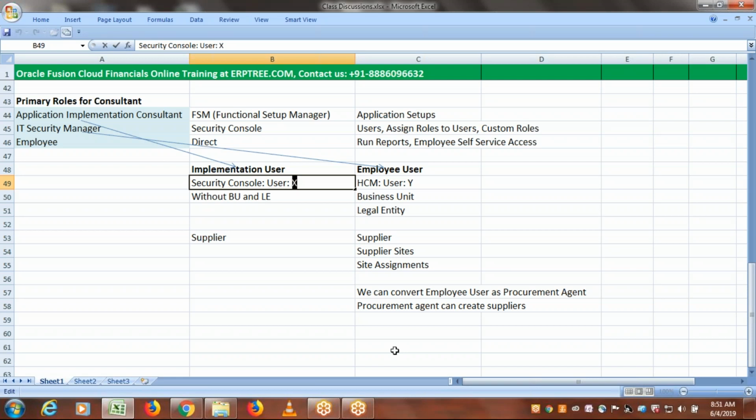So who would create those business units and legal entities, Lakshman? Is it not the implementation consultant's responsibility? Who creates these business units and legal entities in EBS?